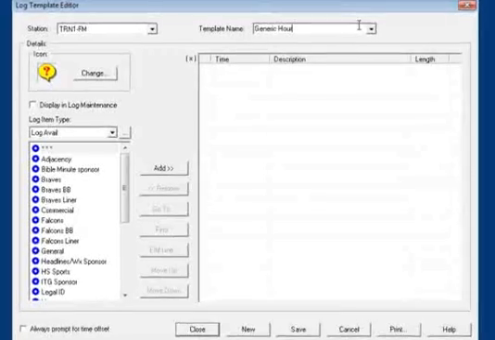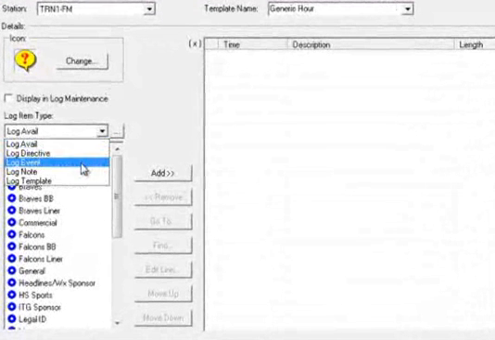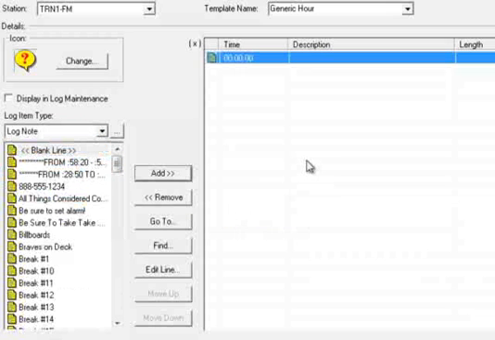So our template name is Generic Hour, and the first item we want to put on our log is a log note, and we are going to add it at midnight. All of my hours when I'm creating mini templates start at midnight. It will make merging these hours together much easier later on.